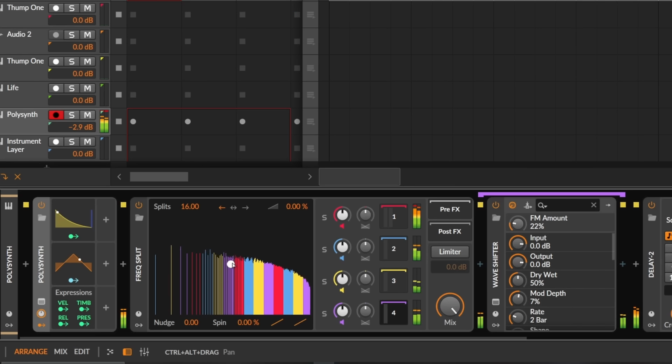Or you can go even crazier than the modulations and use different wave shapers and filters with a lot of movement and modulation on each of the groups.